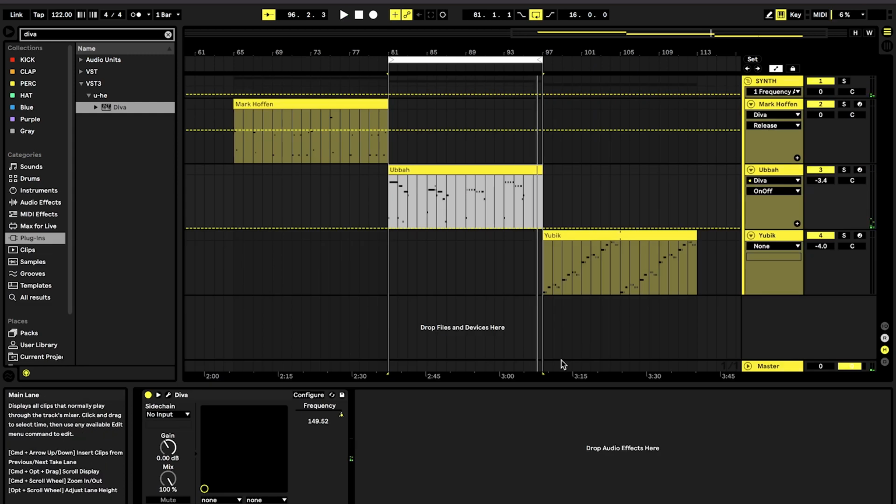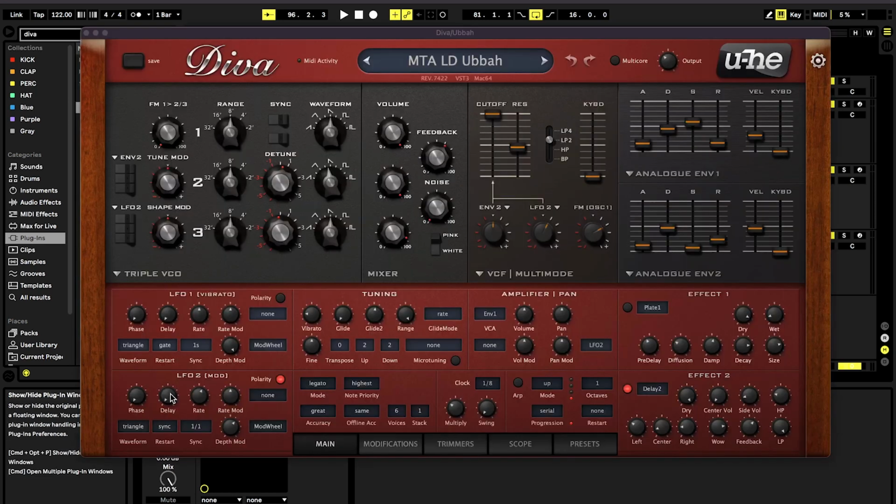And of course we could get a little bit closer by adding some third-party effects here, but I want to make this really as easy as possible for you guys.